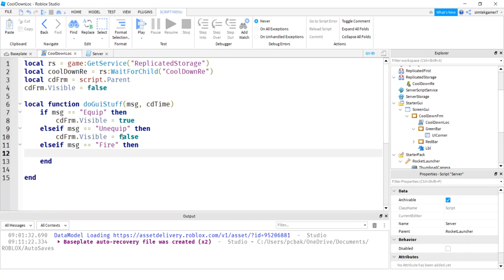So if you're wondering why I'm doing two equals, it's for comparison in many programming languages, including Lua, but Java, C, C++. Single equals is assignment. So if you were going to assign message as fire to message, you'd use a single equals. All right, and we're going to do cooldown stuff here. Cooldown stuff. We're not ready for that.